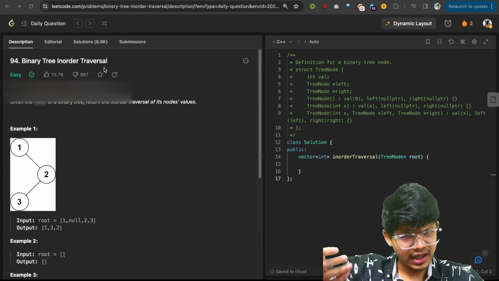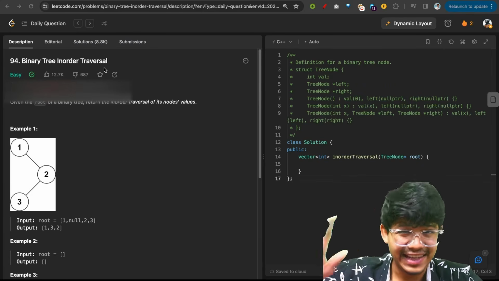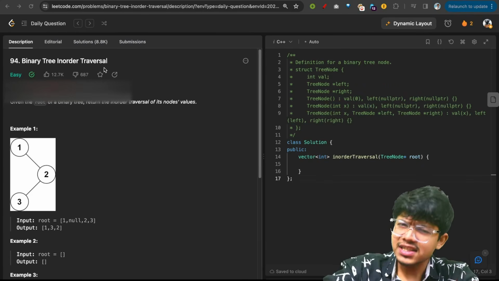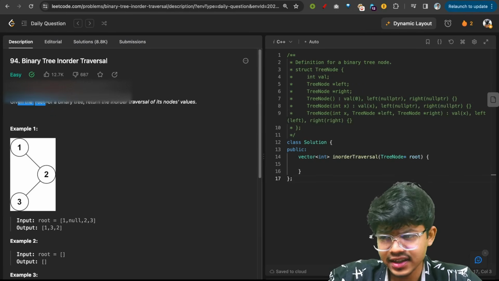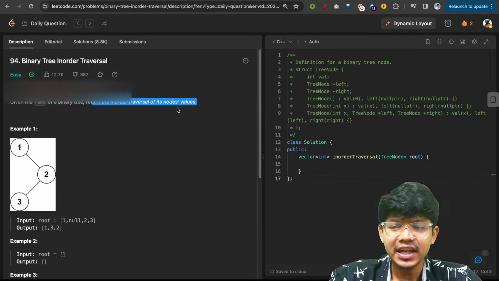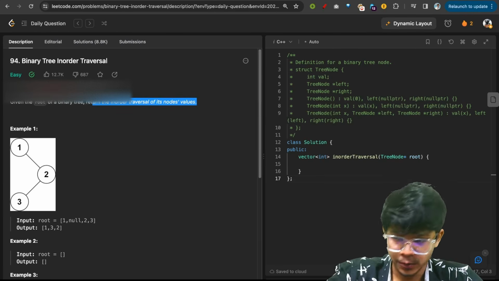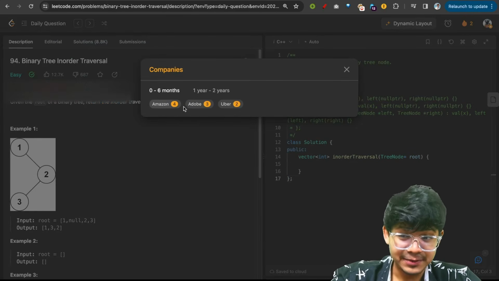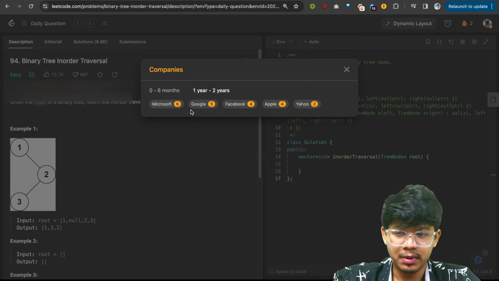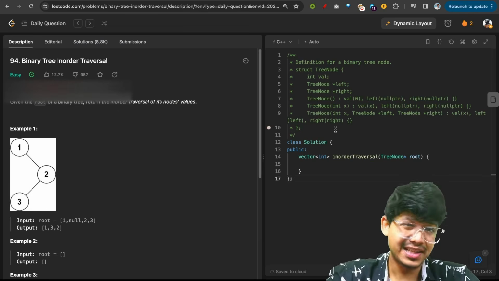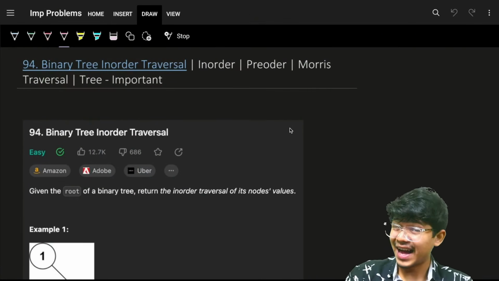We will see all the traversals. No worries if you have not known anything I have spoken previously, it just says that we have to do in order traversal. We will see what that is. It says that given the root of a binary tree, return the in order traversal of its node values. It has been asked by Amazon, Adobe, Uber quite a lot in the last 6 months, and in the last 1 year by Microsoft, Google, Facebook, Apple, Yahoo. It's a frequent question for the FAANG companies.